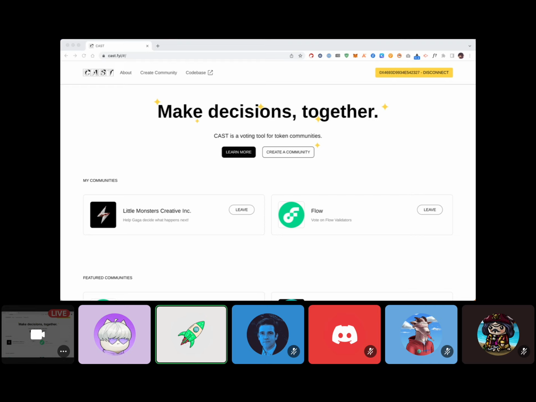I guess on this then, for the Flowverse SOC community at the moment, we use the Rarible shared contract, but we are in the process currently of migrating to a custom contract. So I think we'll be able to start using the Cast voting tool once we're on the custom contract. Awesome. Yeah. Very cool. Excited for that one.